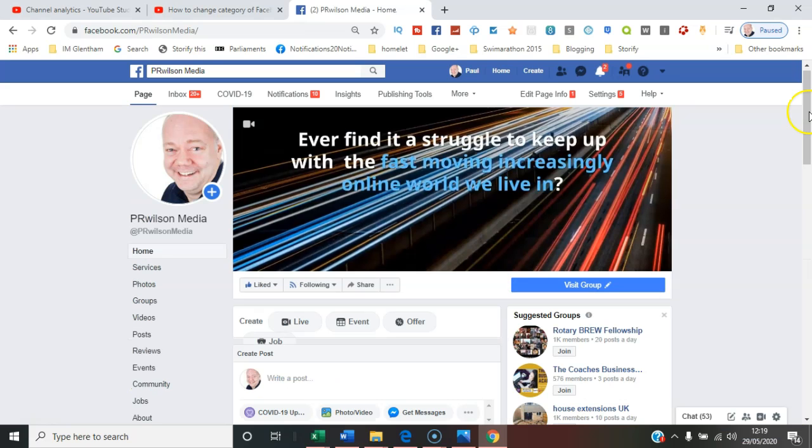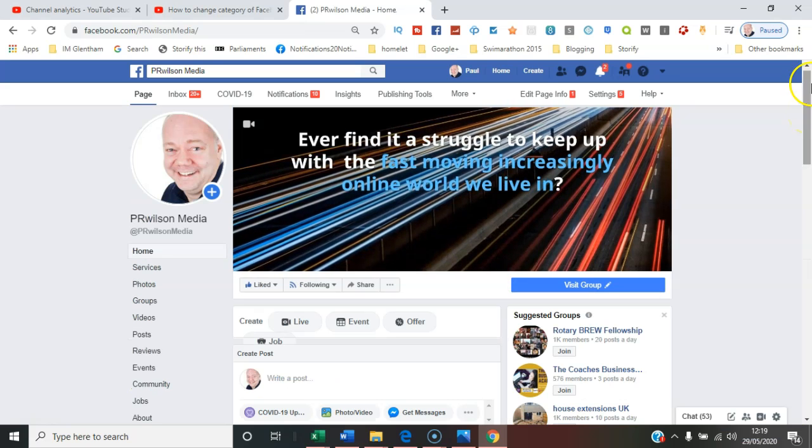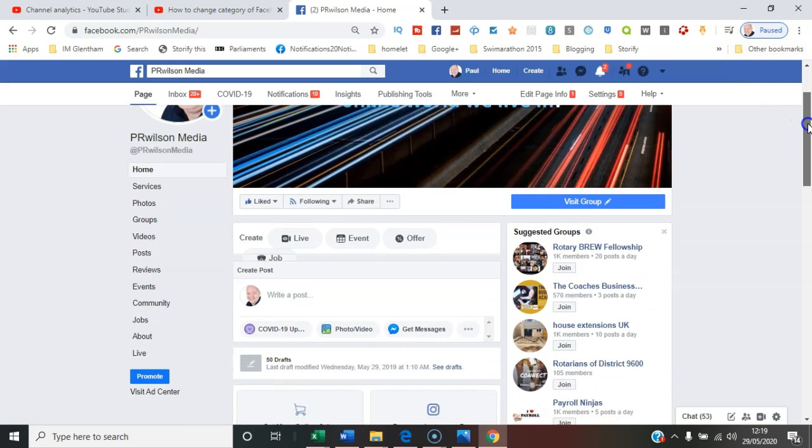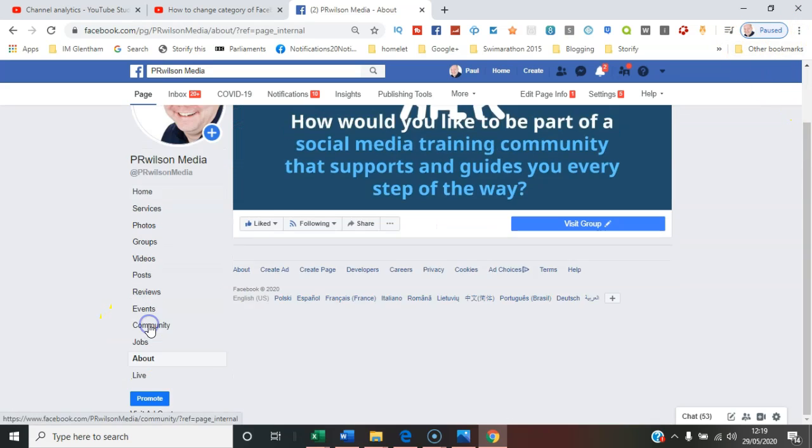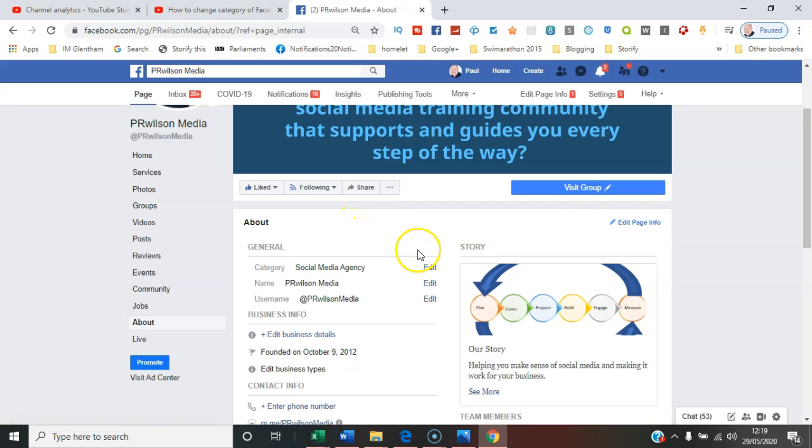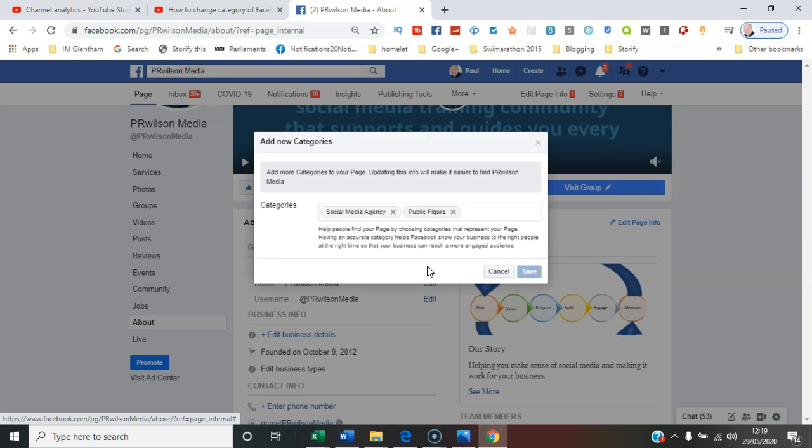Here we go. So here I am on my business homepage, and if I go down here to where it says about, I can find the category. And you can see there I've got social media agency in there, but that's no longer necessarily the full description. So what I can do, and notice here you can add up to 3 categories to tell Facebook about the page, is click on the social media agency and remove that.